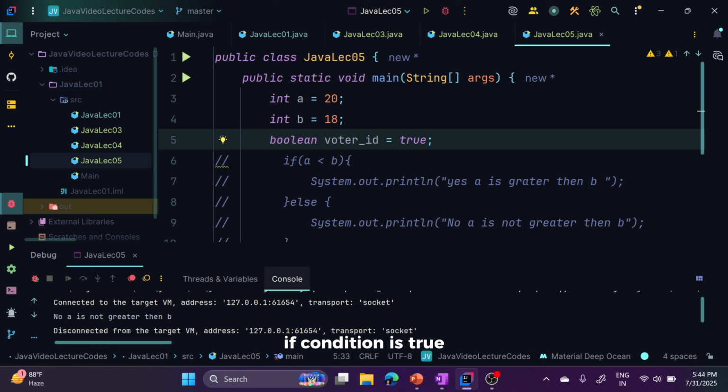If the condition is true, then only the block will execute, otherwise it will not execute. So the main point is only that. Is it true? Then it will execute, otherwise it will not execute and it goes to the else block. Okay, that's fine.